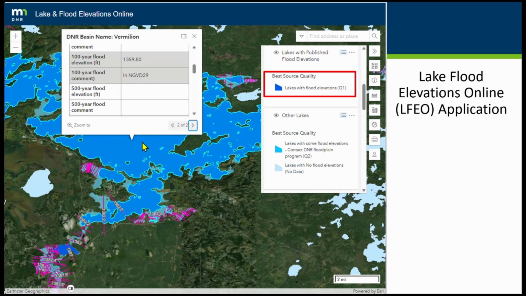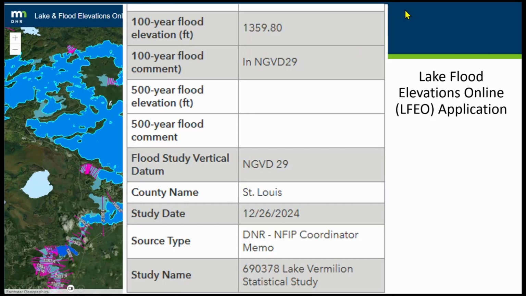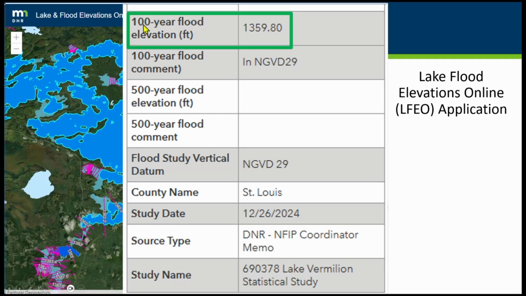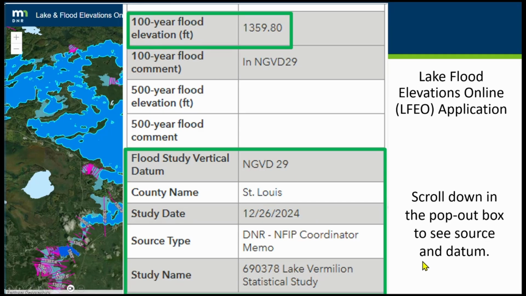So if we click on the lake, we'll see this pop-out box. And note that sometimes you have to go to the second page of the pop-out box to see this. We do have this docking option up here. If you click on that, it will move it over to the side so you can still be seeing your lake area. And here we have the 100-year flood elevation, as I mentioned. And then we also have that datum that the study used, and we have the study source listed out here and the date of that source.